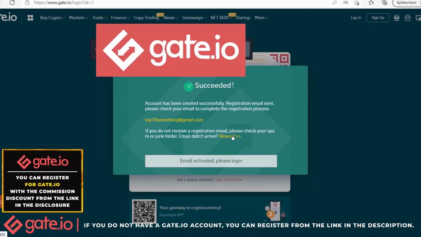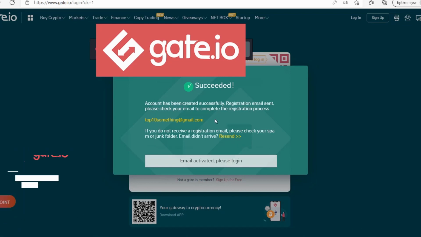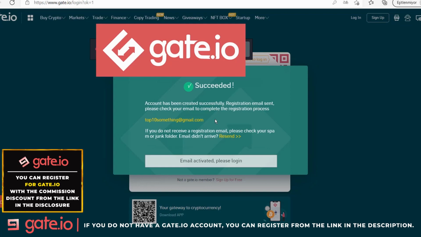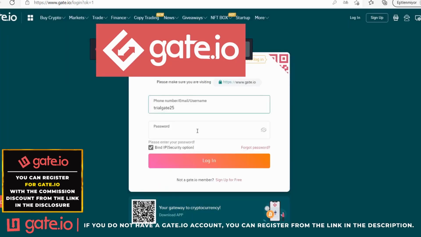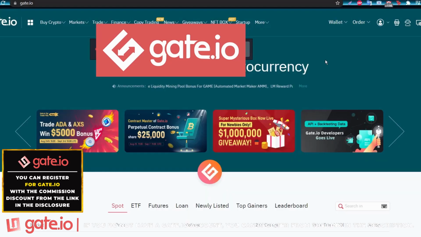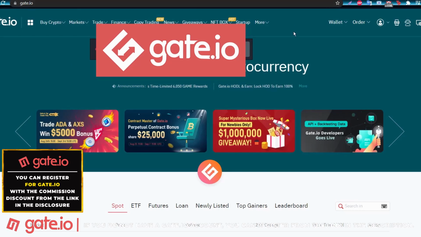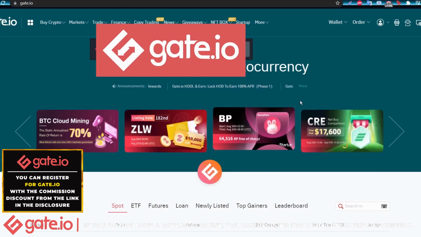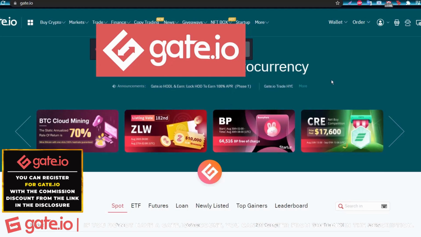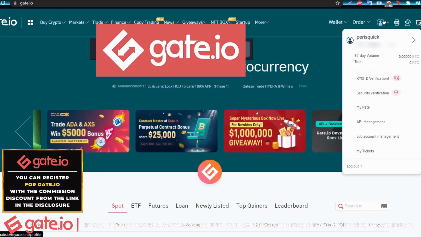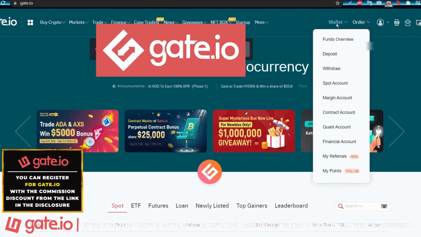If your email just came into your inbox, just activate it by clicking on the link that you got from Gate. After clicking on the link that has been sent to you by Gate, you can enable your account and just log into it from the Gate.io website. When you're logged in, you're going to be faced with a page similar to this one. This is the main page of Gate. You can see your profile right here, and you can see your wallet and orders just in the top right corner.